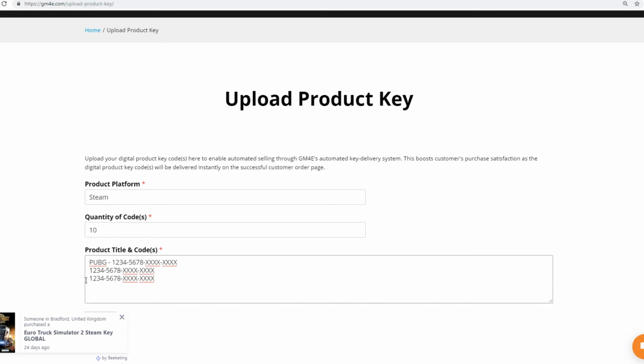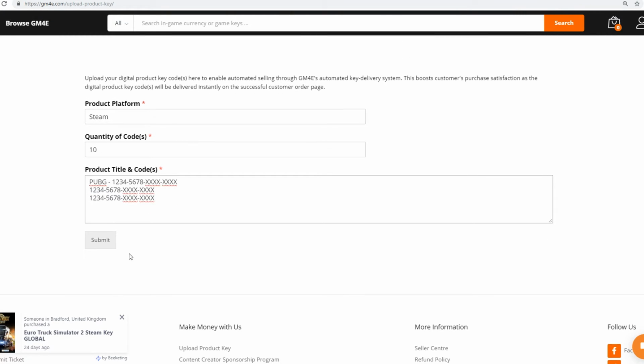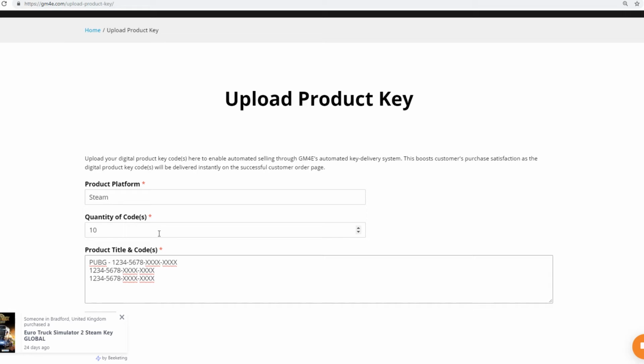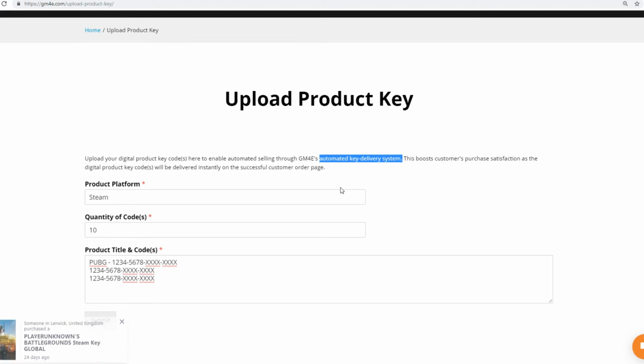And method number two, if you do not wish to upload a product key into GM4E's automated key delivery system, you can actually manually deliver the keys to your customer's email address. Bear in mind, the customers will need to wait a specific amount of time for the key to be delivered upon their order, as compared to GM4E's automated key delivery system.